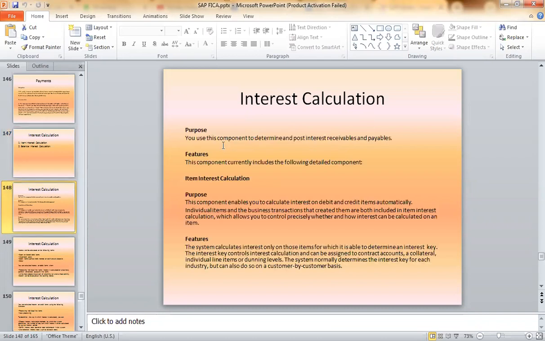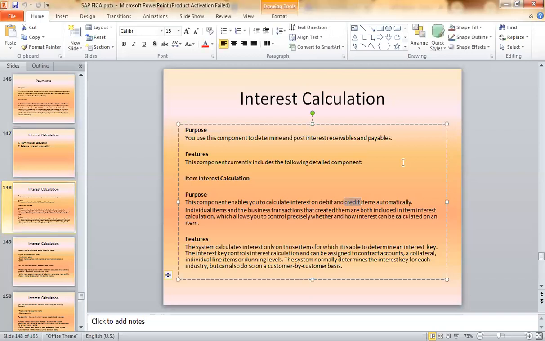The purpose of interest calculation is that you use this component to determine and post interest receivables and payables. Features: this component currently includes the following detailed component. Number one, item interest calculation. The purpose of this component is that it enables you to calculate interest on debit and credit items automatically. Individual items and the business transactions that created them are both included in item interest calculation, which allows you to control precisely whether and how interest can be calculated on an item.